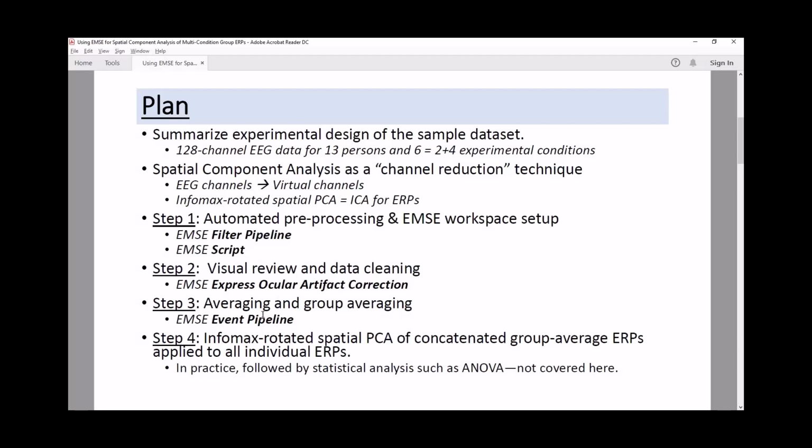And then finally, in step 4, we'll perform the Infomax Rotated Spatial PCA of concatenated group average ERPs that were generated by the event pipeline. So it'll be trained in essence on the group averages, but it will get applied to all the individual ERPs. In practice, there would be another step, which would be to perform some statistical analysis such as ANOVA, but this step is not covered here. Okay, so let's jump into the experiment.